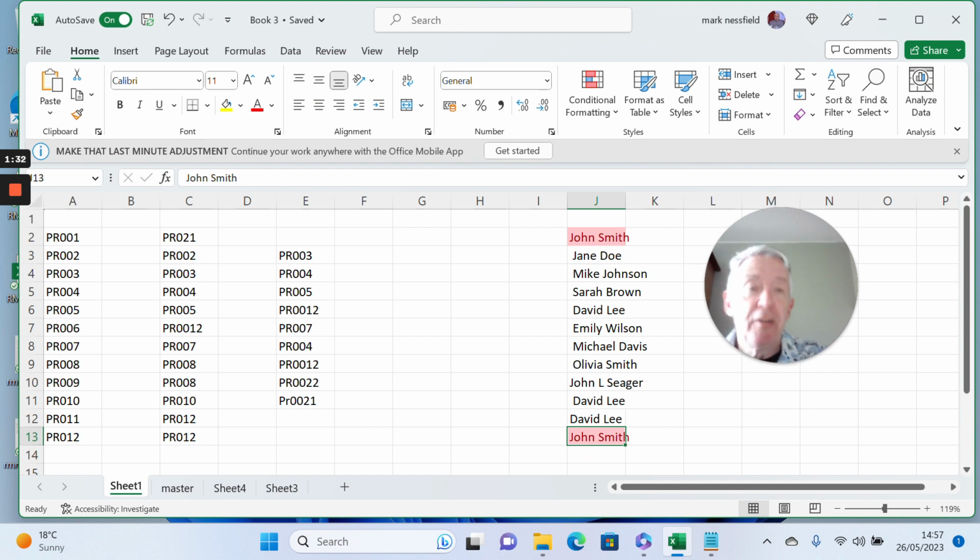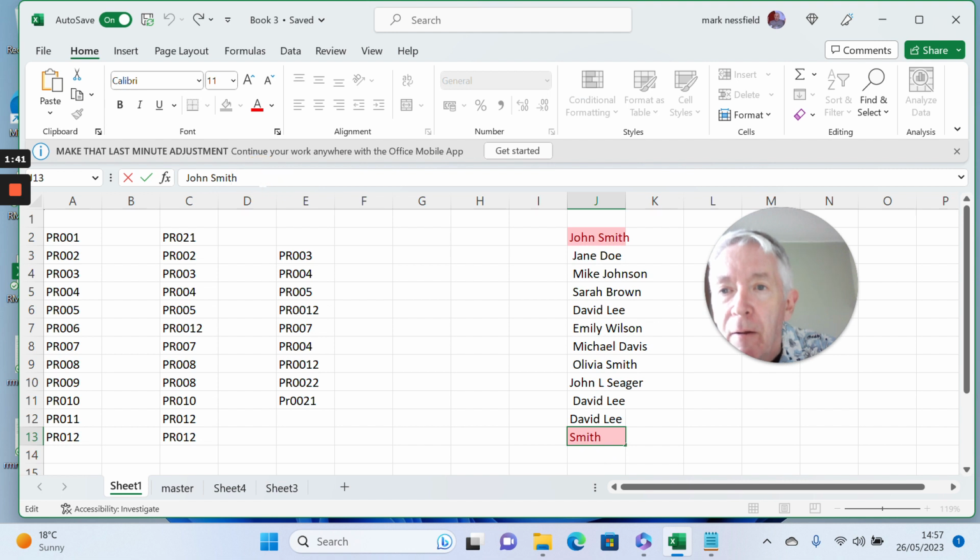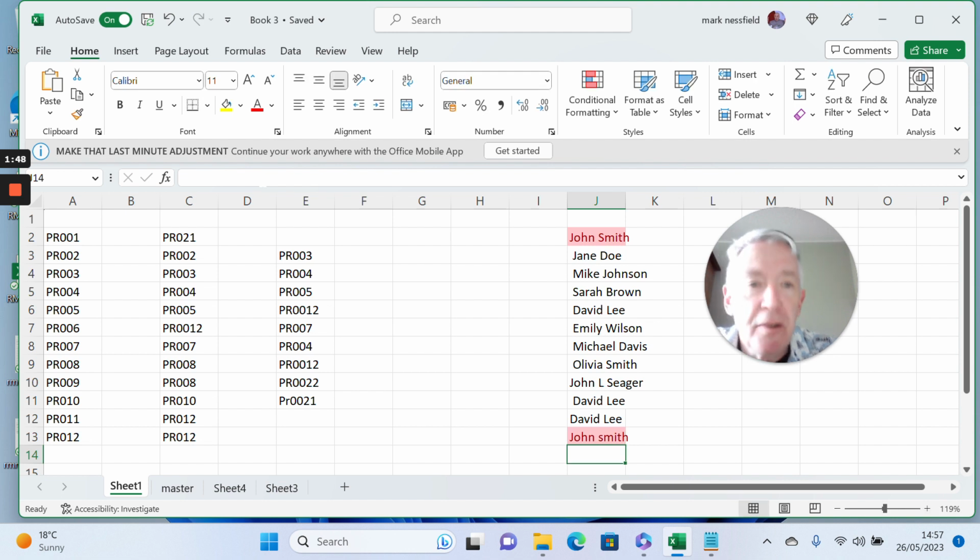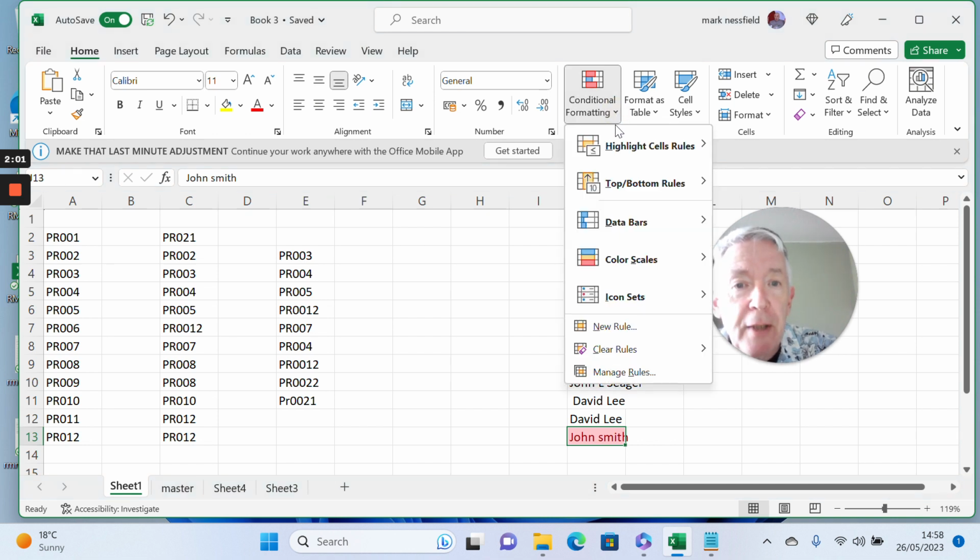But it is a problem with text. Text always needs to be validated. If I change this to a lowercase, sometimes it will detect it, sometimes it's case sensitive. Here it's not case sensitive, so it will detect it. Other functions in Excel will detect the difference. So again, we need to validate the data. What I'm going to do is turn off conditional formatting, clear rules from this entire sheet.